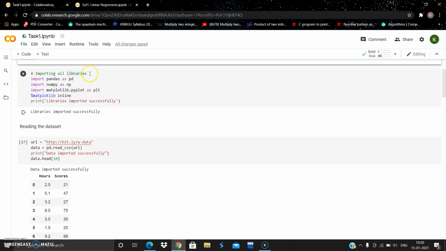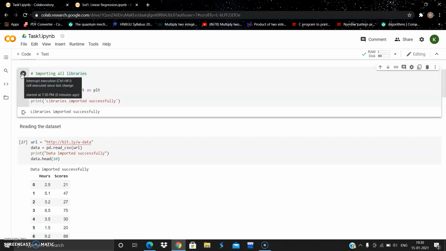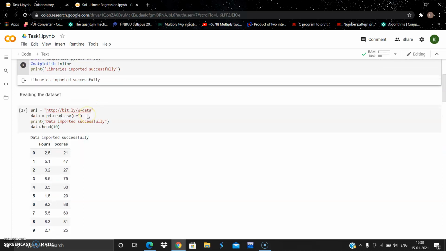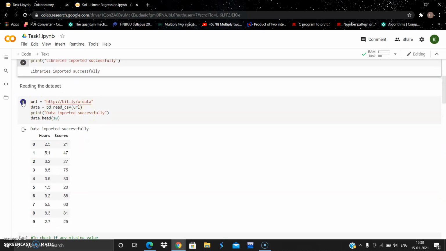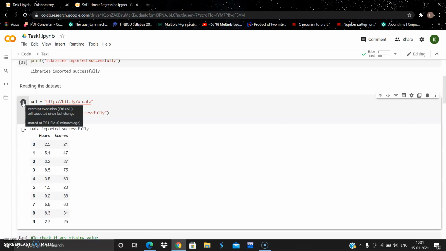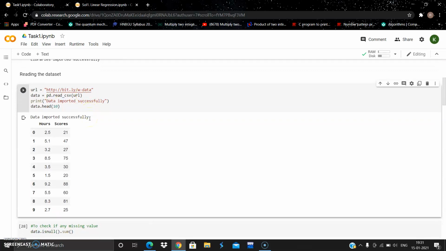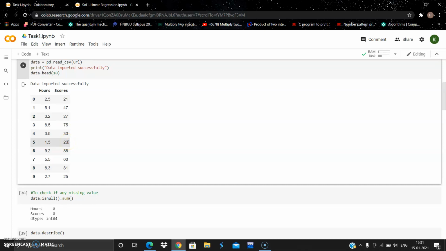The first step is to import all the libraries. Here we have used pandas, numpy, and matplotlib pyplot libraries. The libraries are successfully imported. The next step is to read the dataset. From here we have read the dataset and the top 10 values have been displayed.